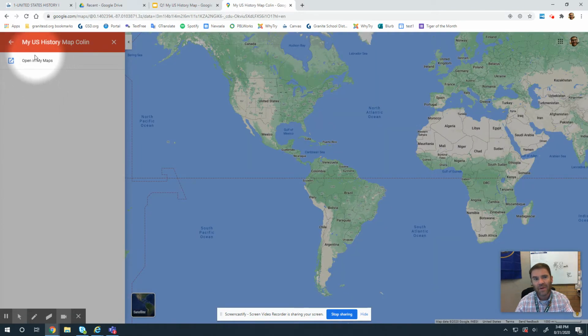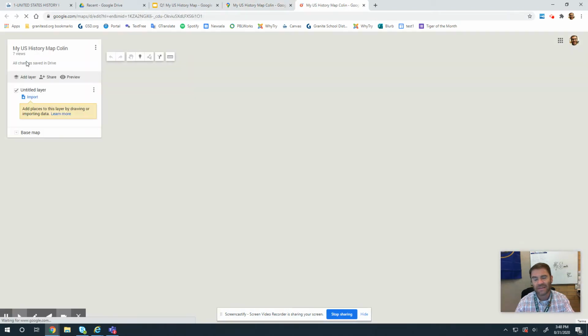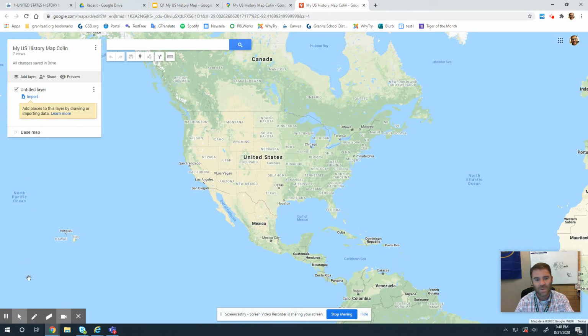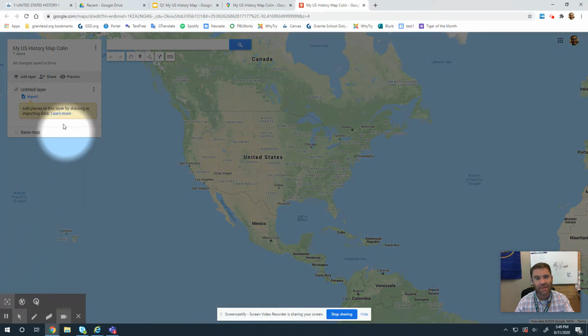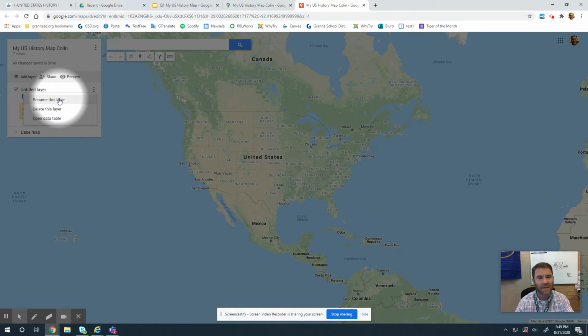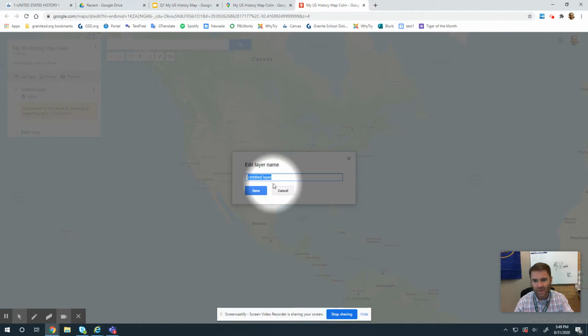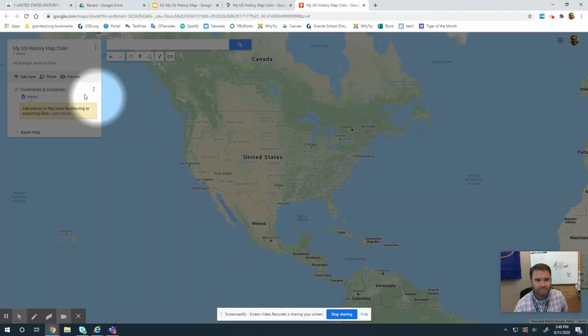A map will come up at this point, but it's better to open in My Maps, and this gives you the ability to edit. And the first thing we're going to do is add a map layer. You'll notice right here, my US history map and your first name, and then it says Untitled Layer. Let's go to here, and we want to rename this layer, or you can just choose Add Layer. Either way, we're going to rename a layer, and we're going to call it, as I said before, Continents and Countries. I'm going to spell that. There we go. Click Save.